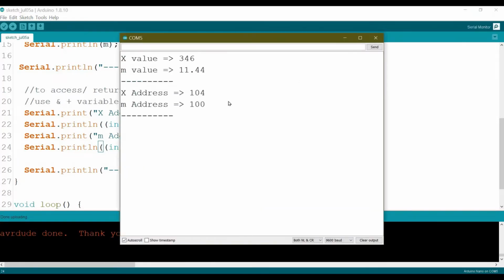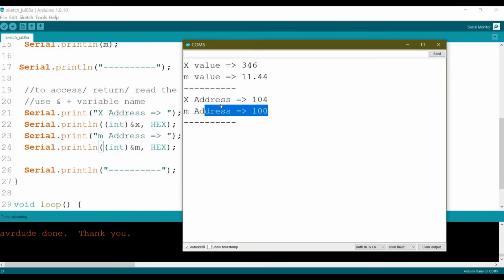Then here we go. Okay, so now these are the addresses of the variables. Now these are no more the values that have been stored inside. This one is the address of the m variable that stores this value. Okay, and why this one?